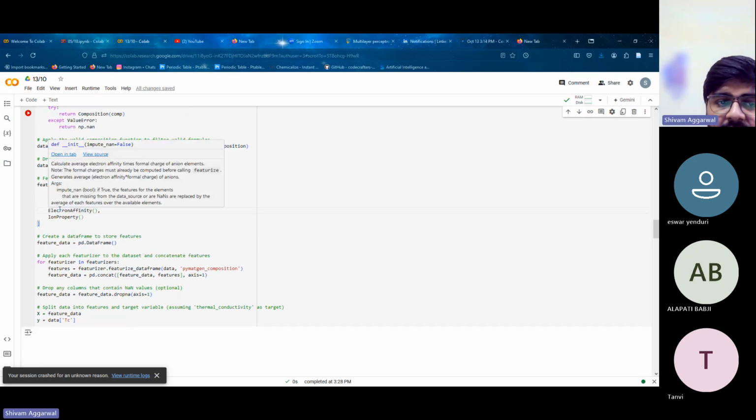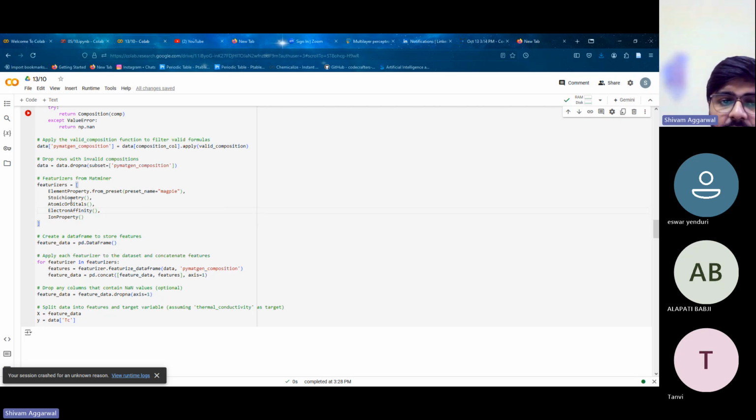Now we are going to featurize this. For the featurization, as I told earlier, I'm going to use some other libraries. In the last section we just used the element properties. Now, with the element properties, I'm going to use the stoichiometry of this composition, atomic orbitals of the elements, the electron affinity of the elements, and the ion properties. So these features will be added here.